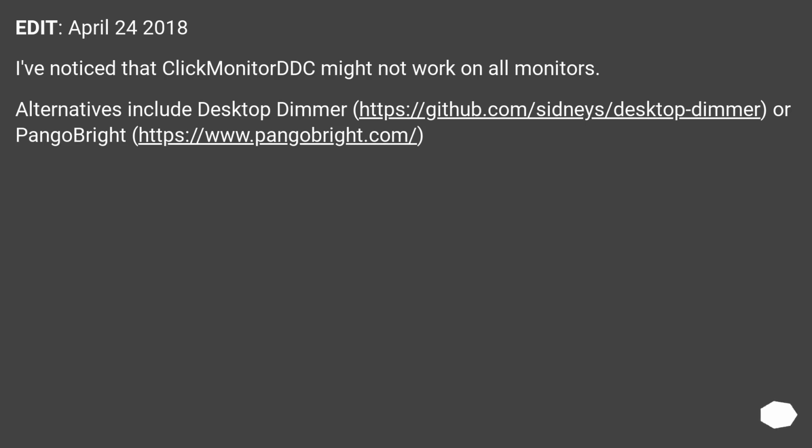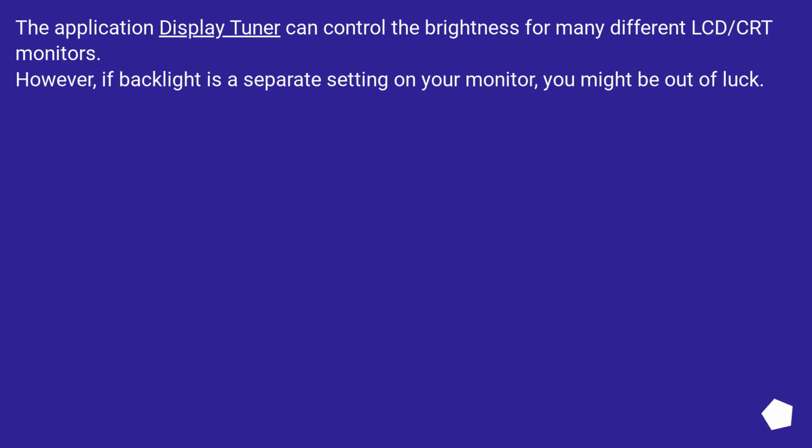Edit, April 24, 2018. I've noticed that Click Monitor might not work on all monitors. Alternatives include Desktop Dimmer, this URL, or Pango Bright, this URL. The application Display Tuner can control the brightness for many different LCD/CRT monitors. However, if backlight is a separate setting on your monitor, you might be out of luck.